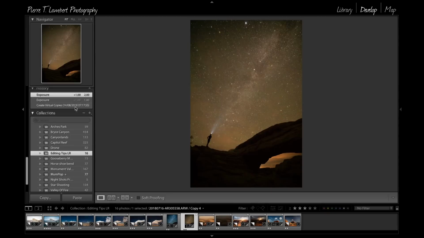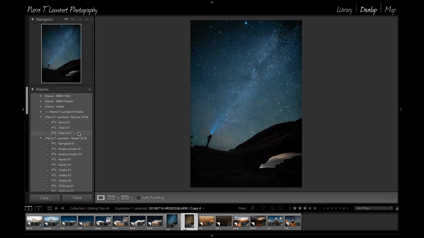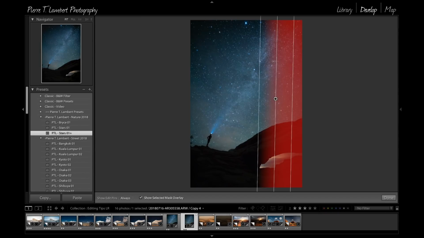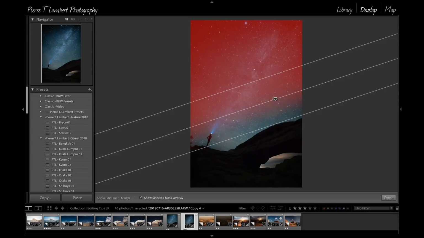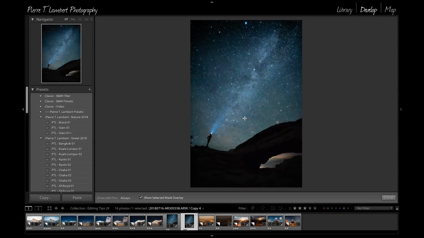For example, my stars preset is absolutely awesome. It's just game changing for me to edit my stars photos. It takes me 2 seconds instead of super long. So if I apply it to that image, what happens is that I have a built-in gradient filter that I apply on the sky. It makes the sky look a lot better, and this is your before after in just 2 clicks with that preset.